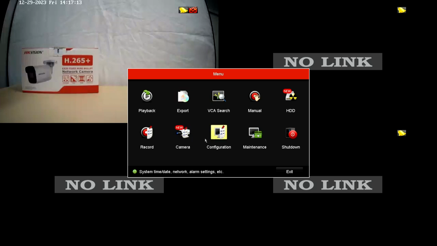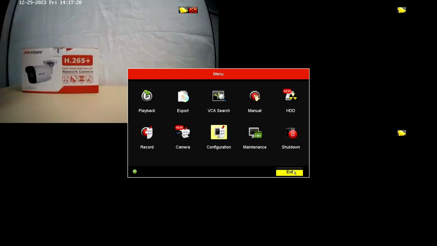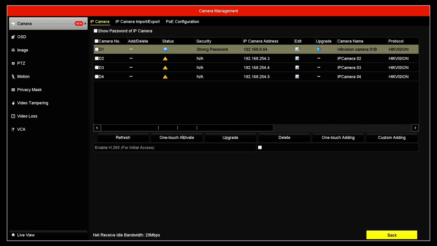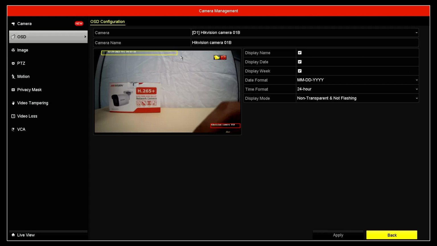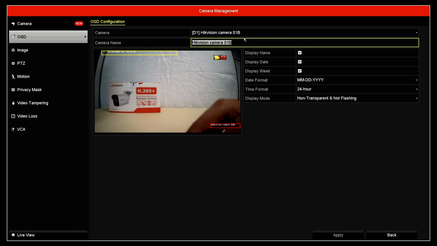And then I can come here into the configuration. I think it's not here. Let me just come back here, and here I have camera, right? So here I can see all of the cameras. I have the camera here connected, and I also have OSD, on-screen display. Here we go. Now I have different cameras. So here we go. The camera, Hikvision camera 01B. That's the camera that I have connected here. And as you can see, the name is just right here, Hikvision camera 01B.